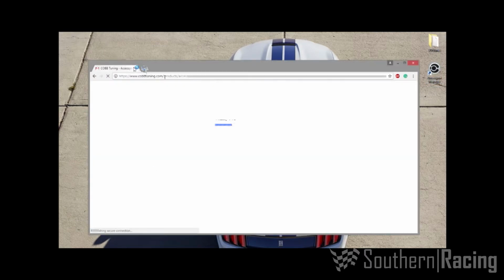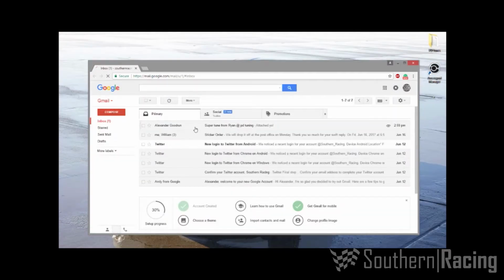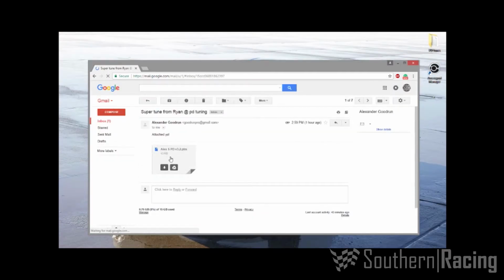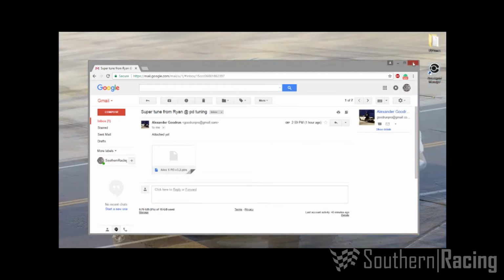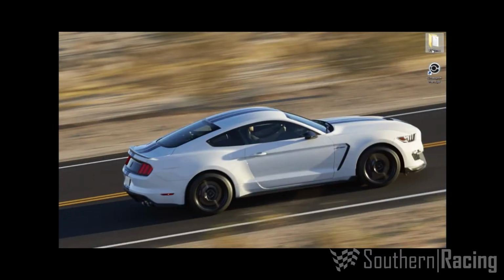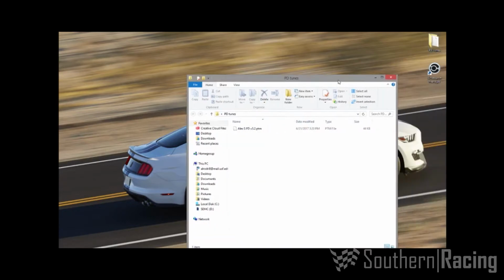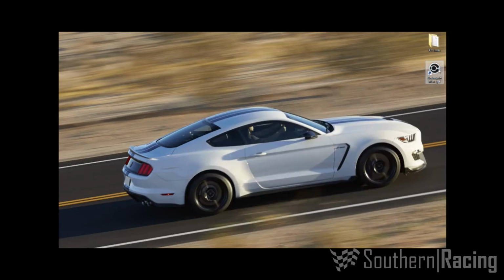The next thing that you're going to do is open up your Gmail account. Now, depending on who you tune with, they will send it to you via email or other forms. You're going to open up the email. You're going to download the file. And what I do is I put the file in a separate folder. You can see it right there. It's my PD tuning folder. There's the tune from Ryan.